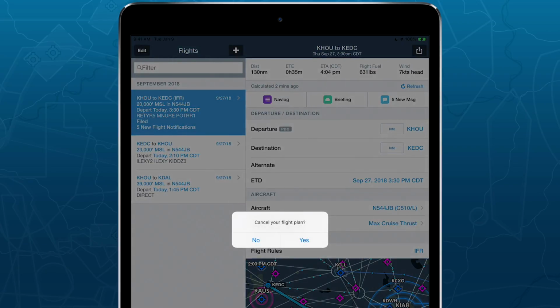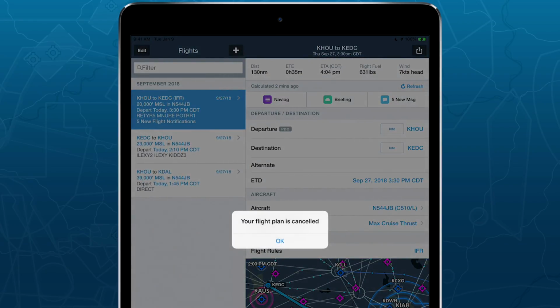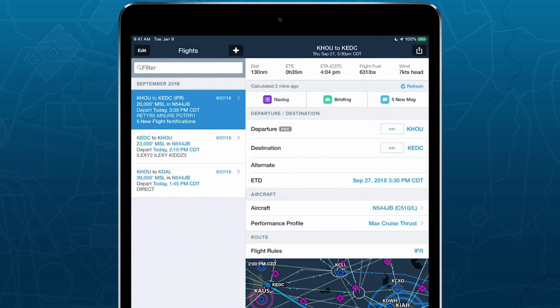I'm going to go ahead and cancel this flight plan. Since we don't intend to fly it, it's good to clear it out of the system. And just like that, I've planned a flight, filed it, and canceled it. So now that we've gone through that basic introduction of planning this round-trip flight, I'm going to walk through each of the components of the flight planning form and tell you a little bit about each one of those.